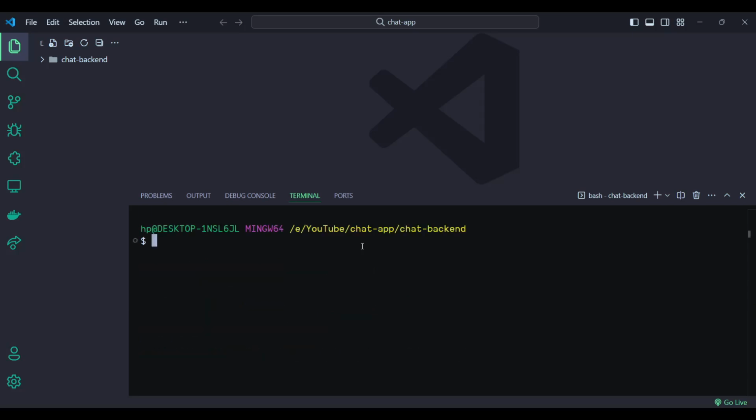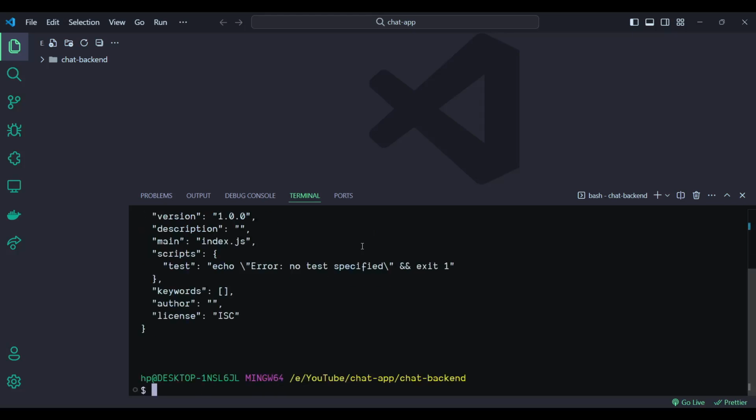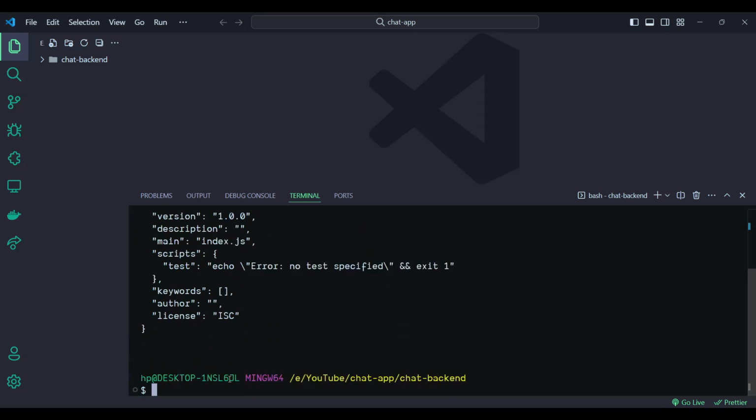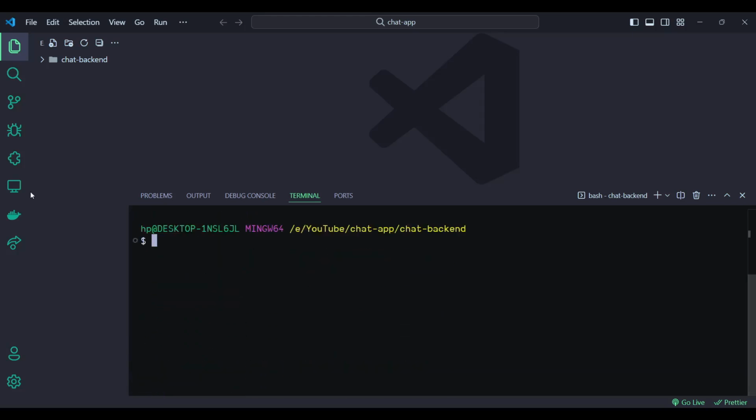Now do npm init -y to create a package.json file. So here you will see a couple of options, but since we have enabled the yes flag, it will create it by default, right? So now if we expand that chat-backend, we can see the package.json file here.